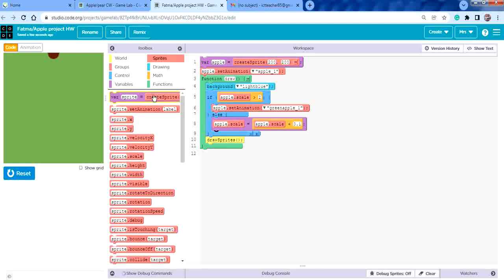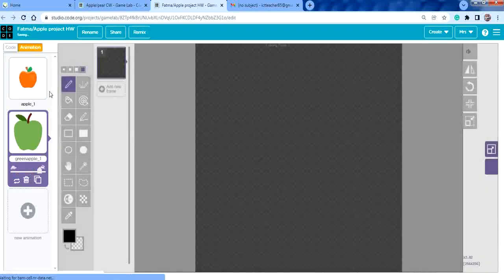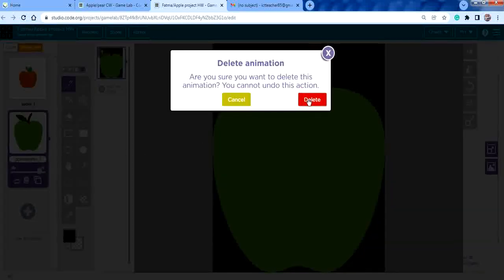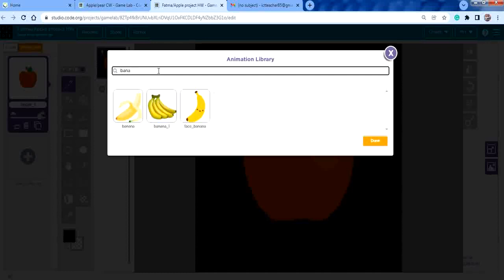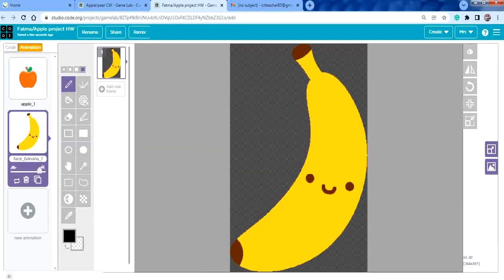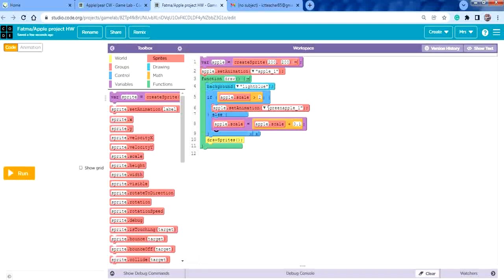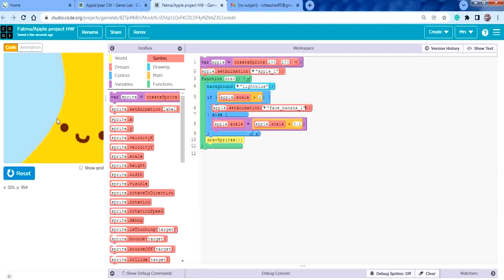I'm going to replace the apple here with a banana. So I'm going to delete this one and add a new animation, like banana. Okay, this one is fine. And here I'm going to replace the green apple with a banana, and I'm going to run to see what we have. Okay, the banana here is big, but we can see it.